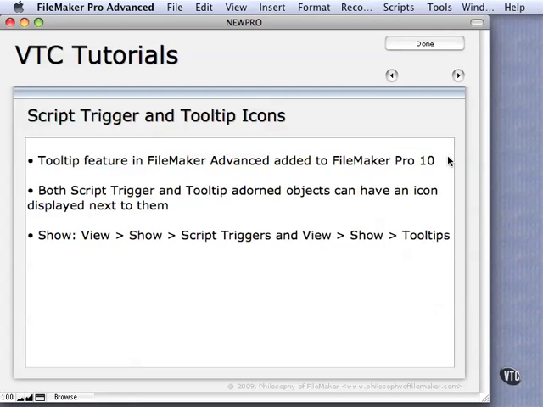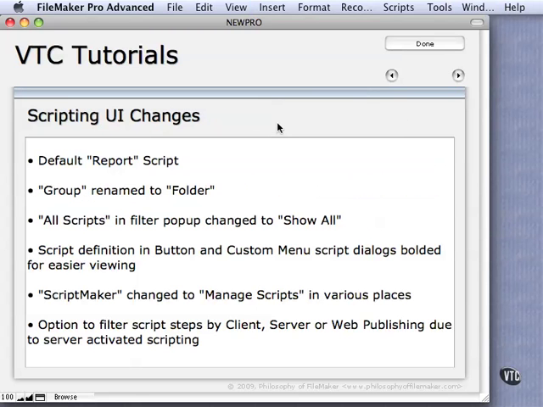So we'll go back to our slides here. And there have been some scripting UI changes, and we want to cover those briefly. We'll cover those in the next section here, so we're going to stop for a second so you can take a breather, and we'll cover scripting UI changes next.